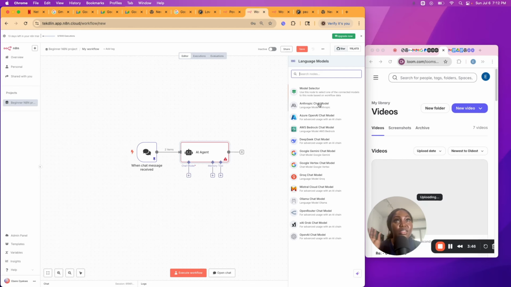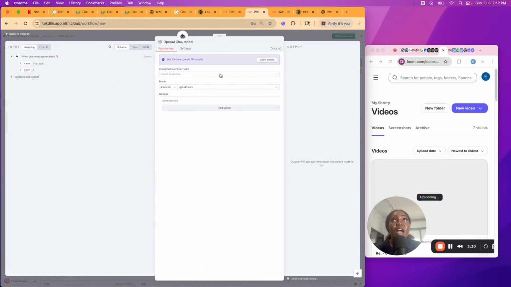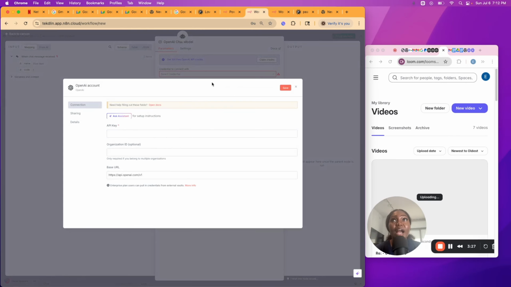As you can see here, there are different options. You can use AWS Bedrock. There's some from Google, the Gemini ones. There's Mistral, there's Ollama, Grok, so many. We're just going to go with OpenAI because I already have an OpenAI account. It will ask you to connect your API key.